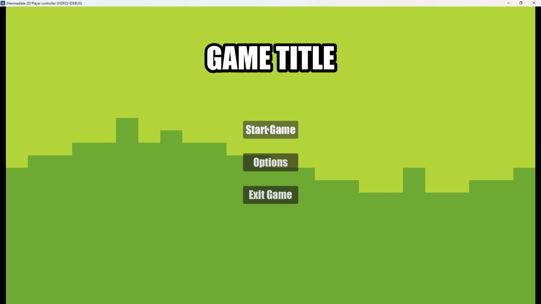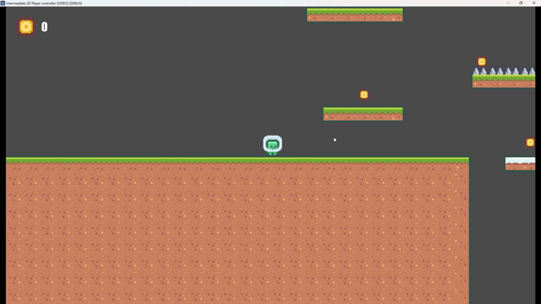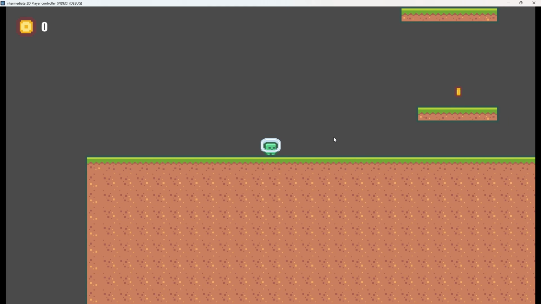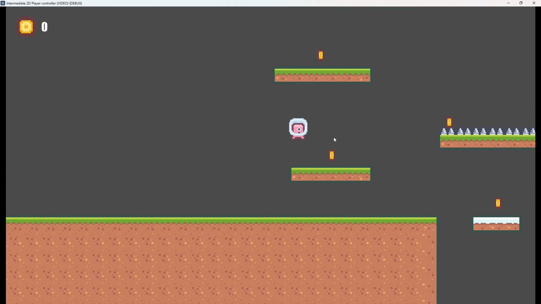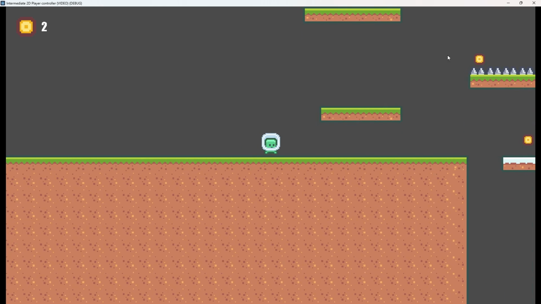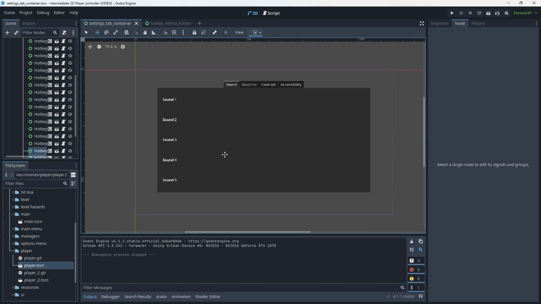I'm going to exit, start game. This is me pressing E, Q, W. Now if I press A and D, nothing, space, nothing. So the hotkeys are rebinding correctly. That feels very weird to use, not A, D. Yeah, that's it. We are done.